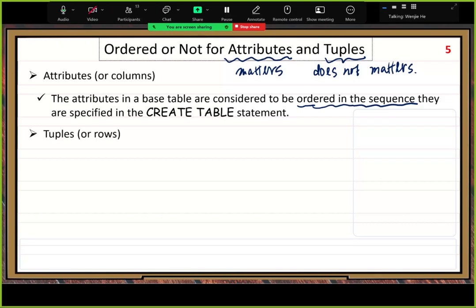For tuples, it's very easy to get confused, so we need to understand this in the right way: why the order does not matter. In part A I explained, but because that's the last slide near the end of the class, many students probably didn't pay attention. So let me explain that property again. The tuples are not considered to be ordered within a relation.